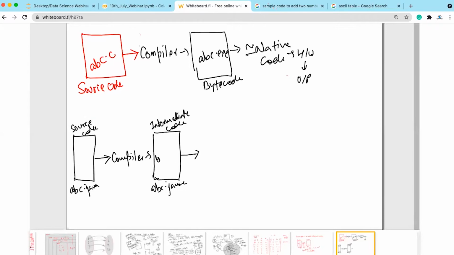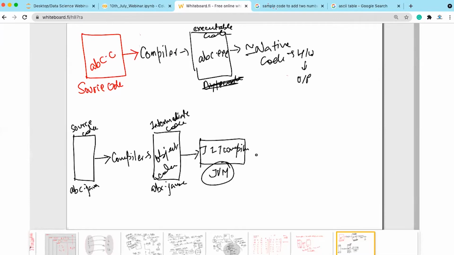Now, this intermediate code is called the object code in Java, remember. Okay, and this intermediate code is called, sorry, this is not bytecode, this is executable code in case of C. Now, here you will have a JIT compiler, which is there in the JVM. And then it generates one native code, and finally this interacts with the hardware to give you the output. So this is the sequence of Java.